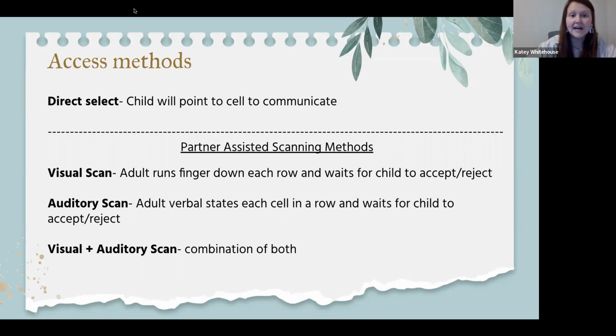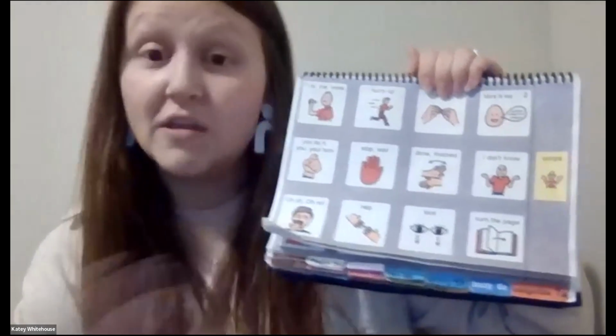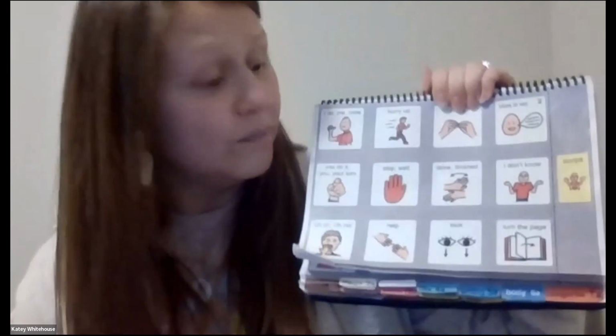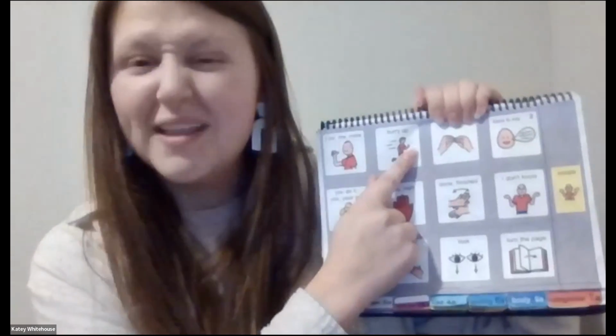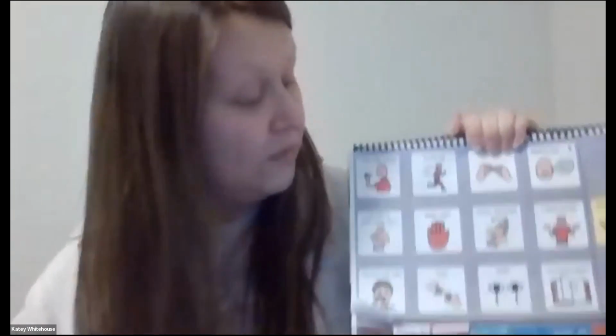Okay. So there are lots of access methods with the PODD communication book and different devices. Direct select would be the child pointing to the cell to communicate. Do you guys know if you're able to see me on a recording, or is it just the screen? I will stop sharing. Love it, yes, because I want to make sure that you guys see this. So here's our PODD book, the PODD page. I would have had this on the screen, but this is great because it's a recording, so you guys can see it at home. So direct select is just the child pointing to exactly what they want, like "hurry up." That is the first method of communication.